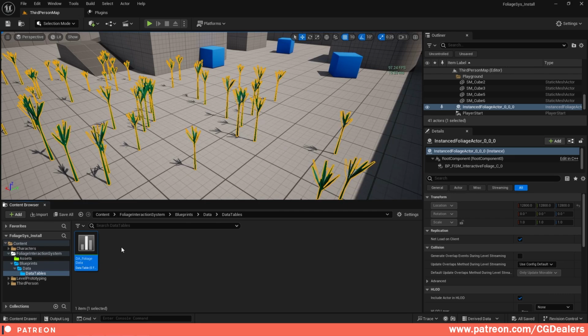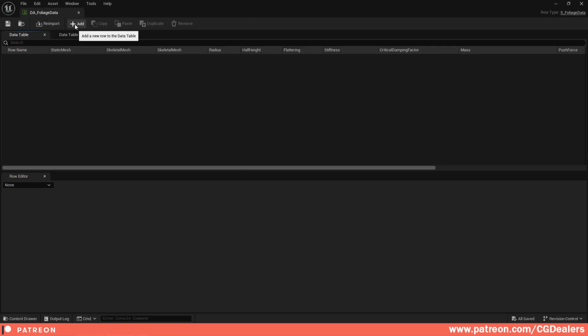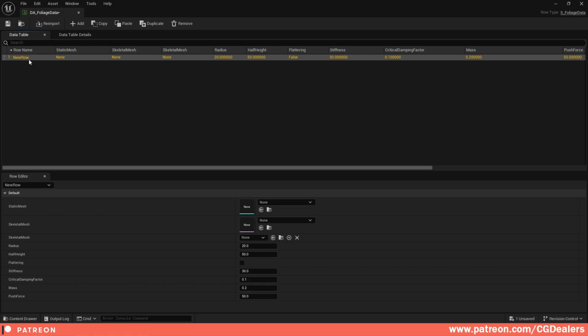Foliage data. Right? So I'm going to save everything, open it and hit the plus to add a row over here. And here you can see that we have a name for the foliage. We have, is it a static mesh? Is it a skeletal mesh? Where is that skeletal mesh? What's the radius? Half the height? We have a flattening effect, we have stiffness, we have damping factor, we have mass of the foliage, we have push force. So from this data table, you can give each plant different parameters and each plant will react differently in your world.